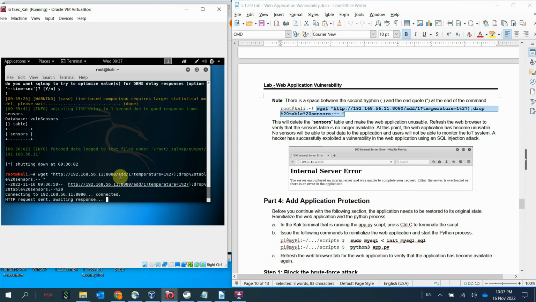So this is a SQL injection method, right? Instead of just a normal command that adds in the temperature itself, you would add in an additional thing called drop table, and the table name is called sensors, which is exactly the same as here. Then it will drop the whole entire thing.